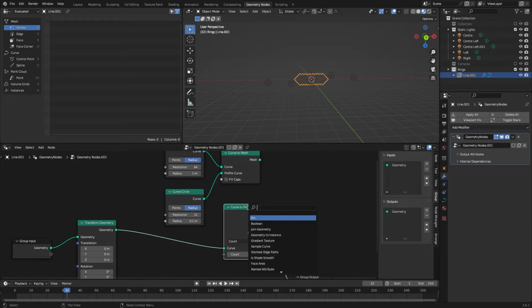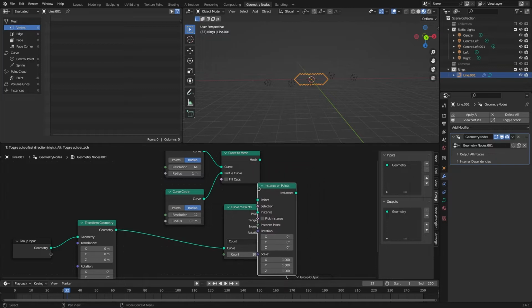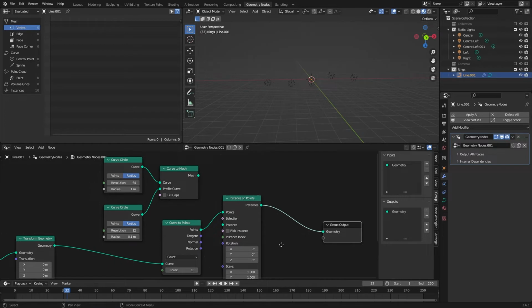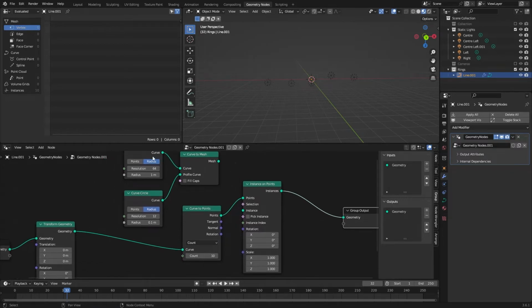So A and S, instances on points, this one down here. Add that after that. So the points are going to the points. And all we need now is to give it the instance, which is our torus. So pipe that mesh into the instance input.